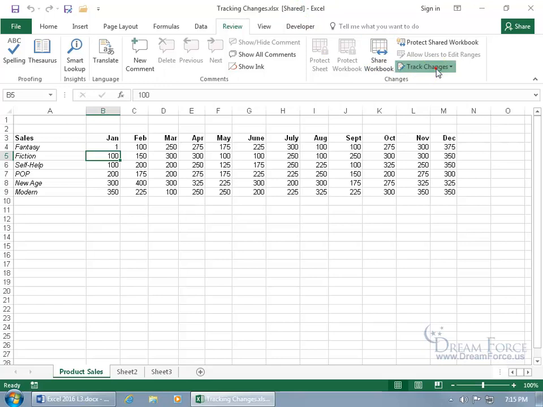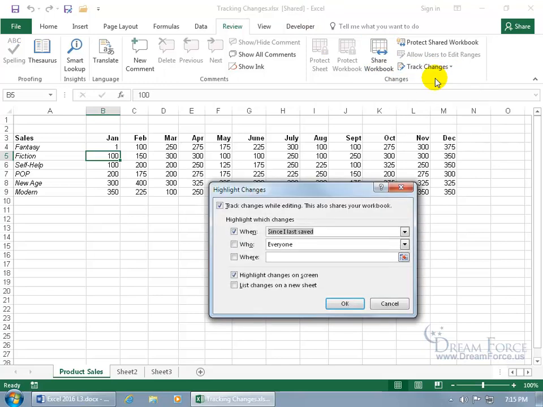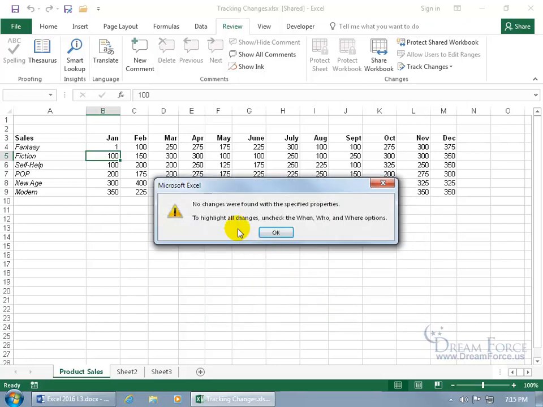Then come over here and click on Track Changes to highlight all changes. And I want to uncheck when because I want to keep track of all changes, not just when, or with who or where, and limit myself. Let's go ahead and click OK. And it says no changes were found, and it says to highlight all changes, then uncheck the when, who, and where options. Uncheck all of them as I just did, well, just the one, the when. So all of them are unchecked.